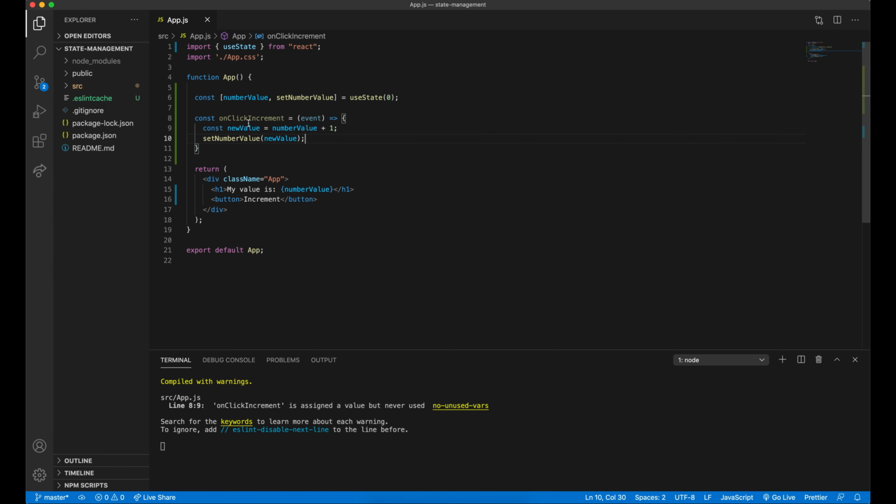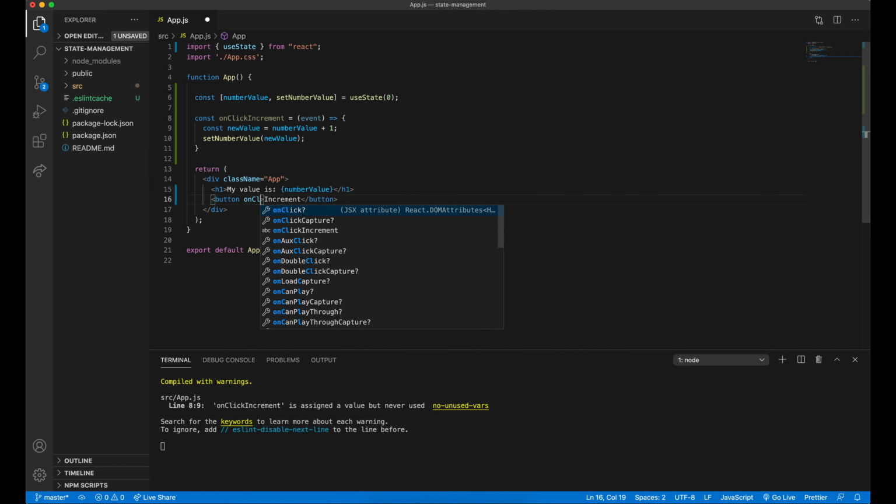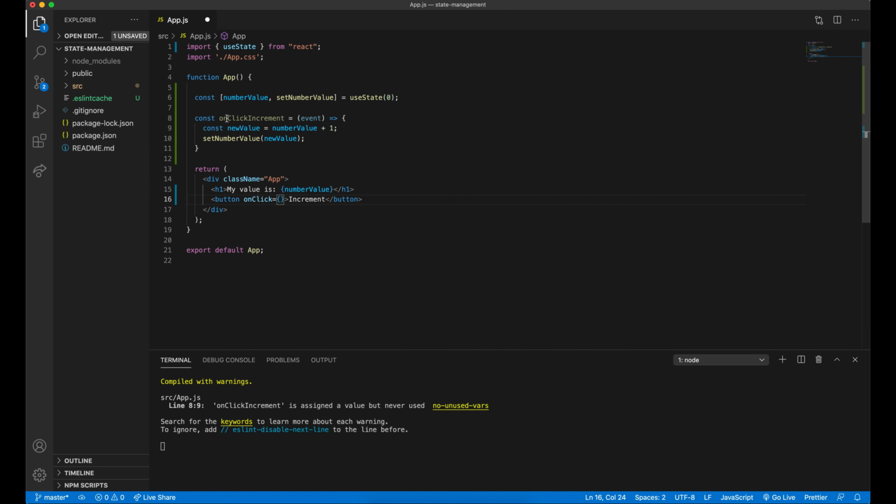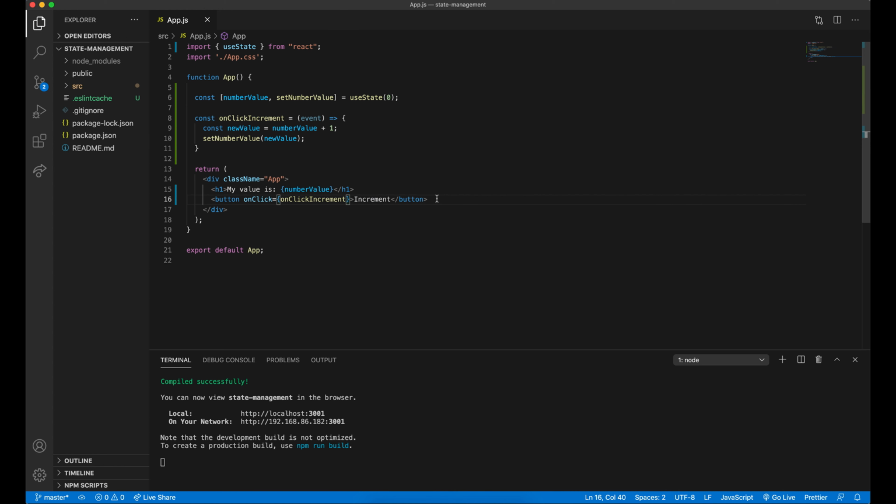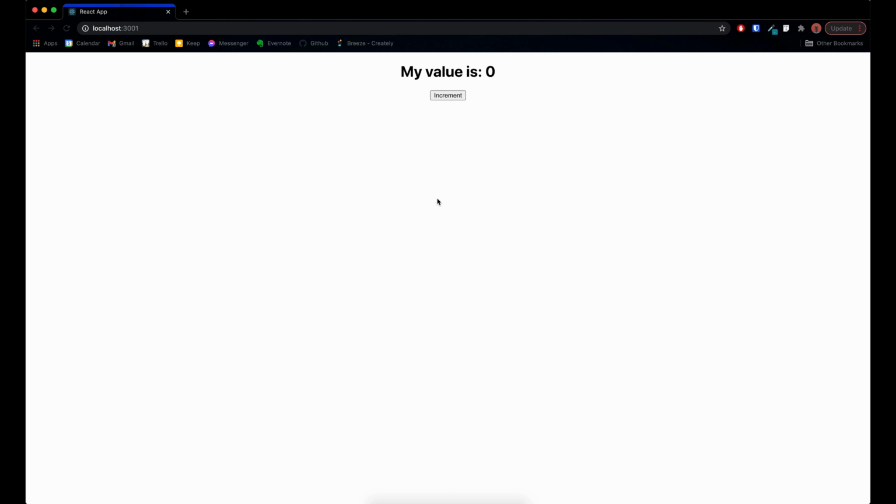Now the last thing we have to do is hook up this function to the onClick event of this button. So inside of this opening tag of the button element, we can add a prop called onClick, and we can set that equal to our function. Now if we save this and go back to our browser, we'll see that we have "my value is 0" and we also have our increment button.